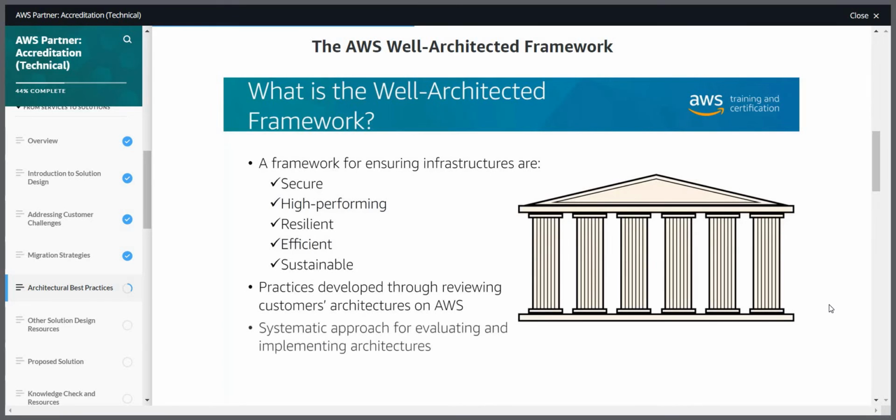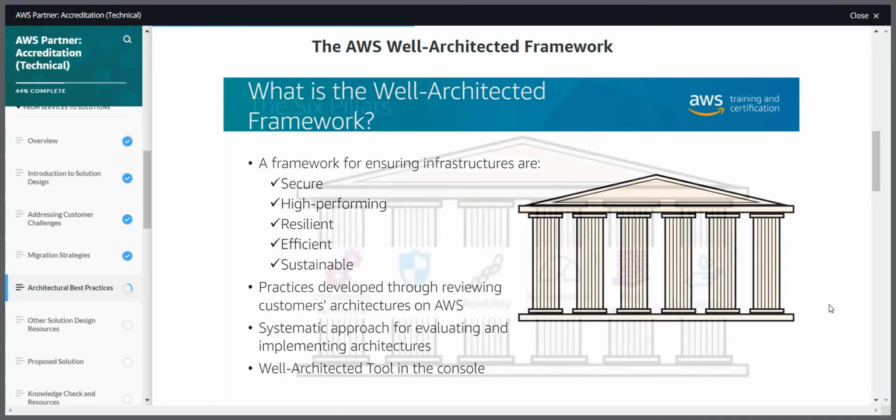The framework provides a consistent approach for evaluating architectures and implementing designs through a set of questions across 6 pillars, with the design principles that scale with your needs over time. Additionally, there is a Well-Architected Tool available in the AWS console. It helps customers review the state of their workloads and compares them to the latest AWS architectural best practices. It will be covered in more depth later in the course.